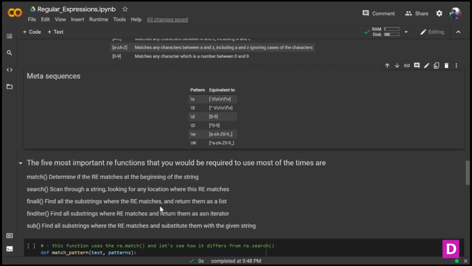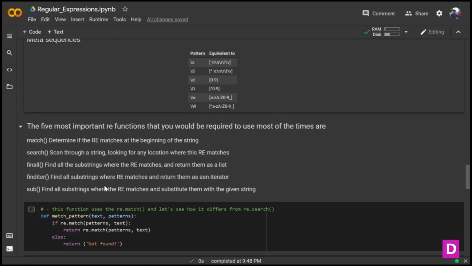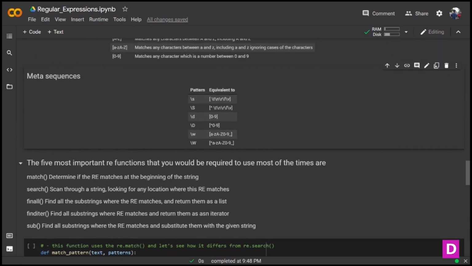Then we have finditer. It is an extension of findall, but it works as an iteration over a set of sentences. It finds all the substrings where the RE matches and returns them as an iterator. That is the difference between findall and finditer. We generally encounter the usage of findall, and it is a rare case that we use finditer. Then we have another most important function, that is sub, which represents substitute or substitution.